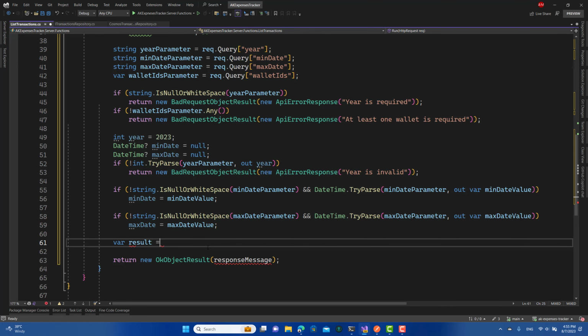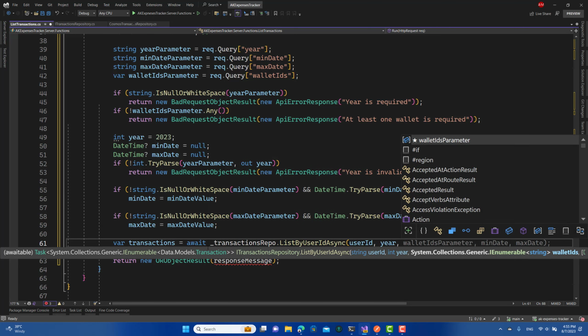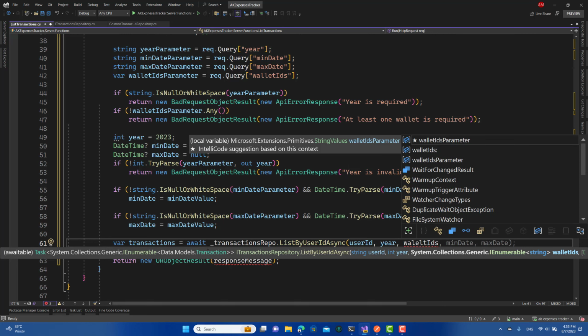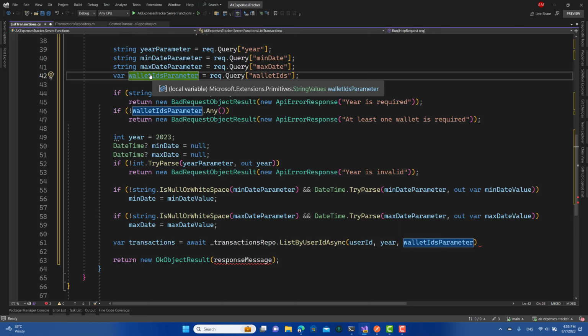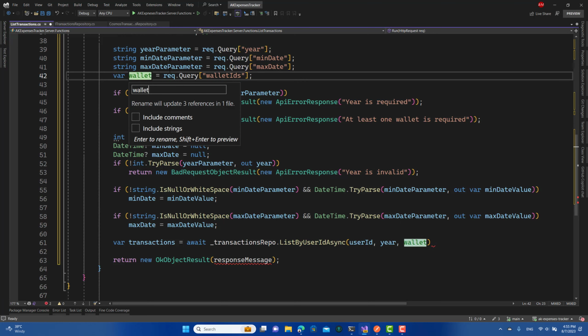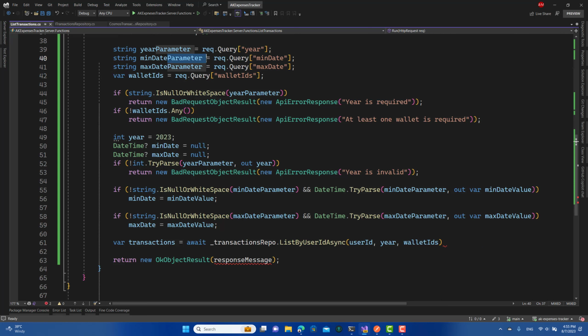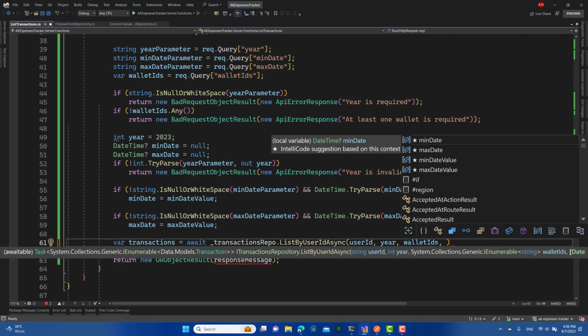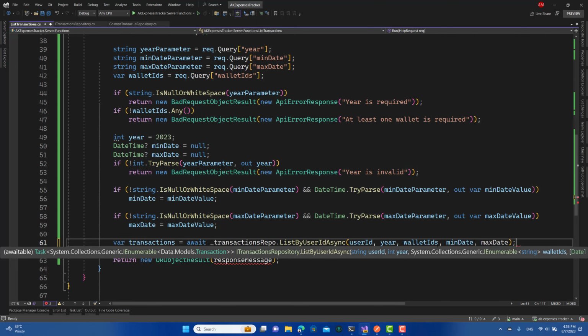The last thing is just to pass this, so let's call this transactions equals await transactions repo dot ListByUserAsync, so user ID, year, and wallet IDs. I'm just going to call this wallet IDs. I call those parameters because those are not the actual values. This is the actual value because we'll receive just a collection of strings and pass it as a collection of strings. Those ones will require some manipulation. That's why I gave them parameter, so I can have the actual value here and here. And then the min date and max date, those are nullable.